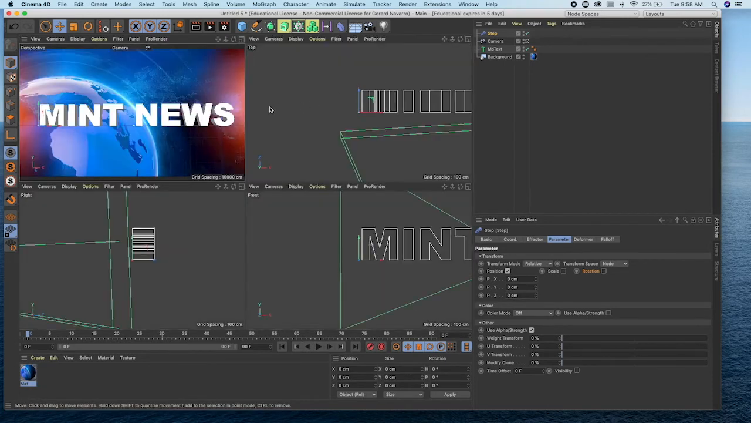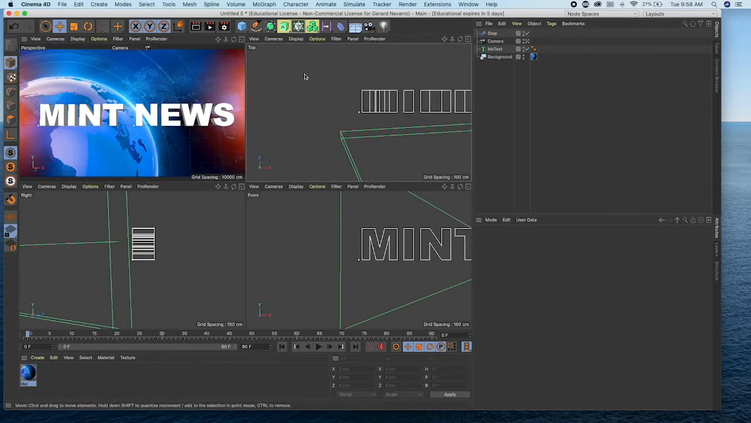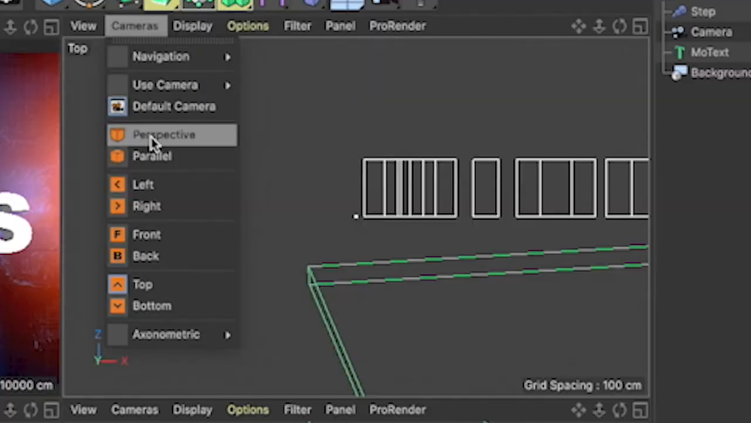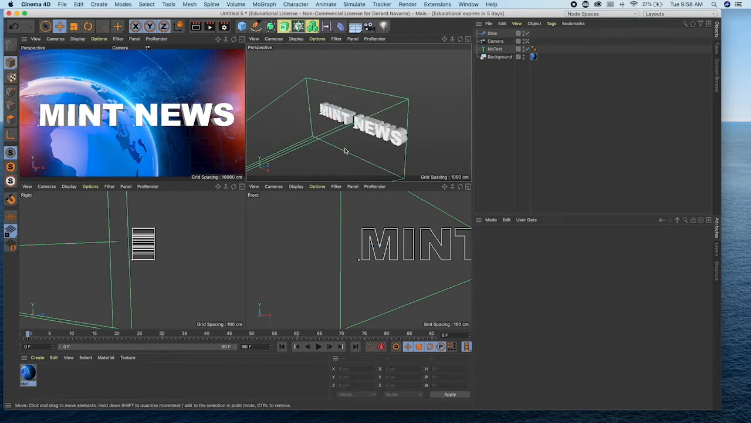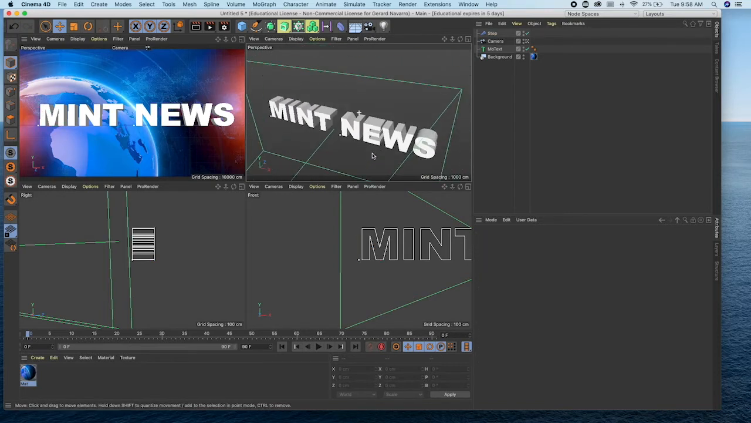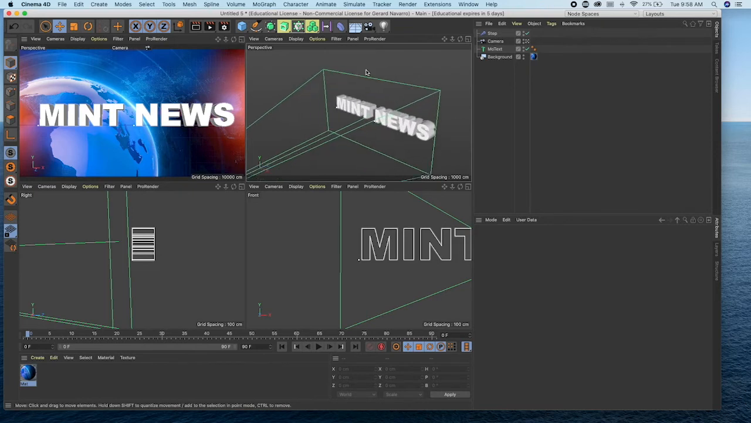Let's minimize our view and then let's set this view to our perspective camera. Then set it to Gouraud shading. So here we can see our text, and now we will be able to adjust our text better from this view and then preview it in our camera view over here.